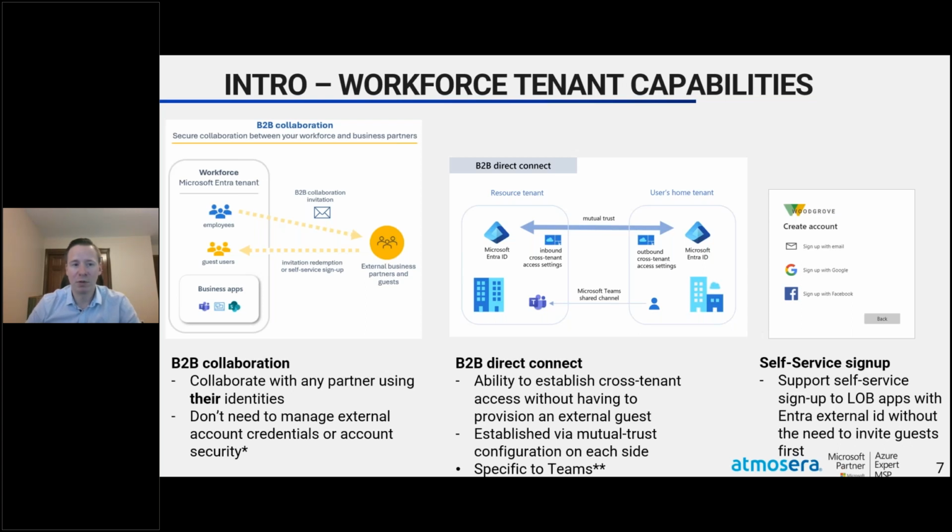The big call out here with B2B Direct Connect is that unlike the B2B collaboration where you're invited as a guest, you typically log into their tenant after you authenticate in your own as an external guest. With B2B Direct Connect, you just stay in your tenant and you access those services, like the Microsoft Teams shared channel on the other side. So you actually see that while still being part of your home tenant.